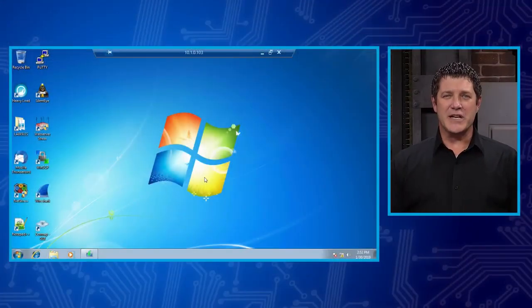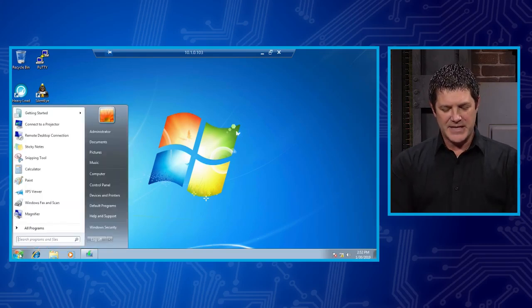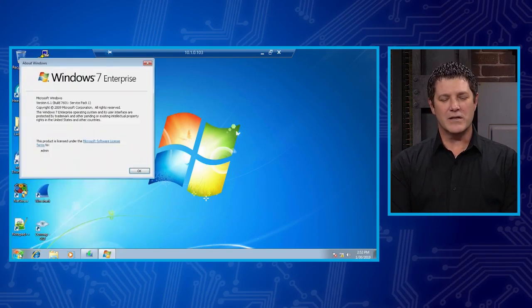Here's a Windows 7 machine, and I want to upgrade this to Windows 10. Well, I need to know what version of Windows 7 I'm currently running. On Windows, I can simply go to my Start menu and type in WinVer, W-I-N-V-E-R. That's going to show me that I am currently running Windows 7 Enterprise.